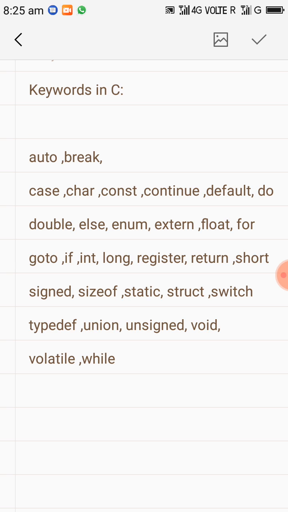Now the next thing is the return keyword. What is the return keyword? When you use any function and you declare the return type of that function, just like int, main, and parenthesis.